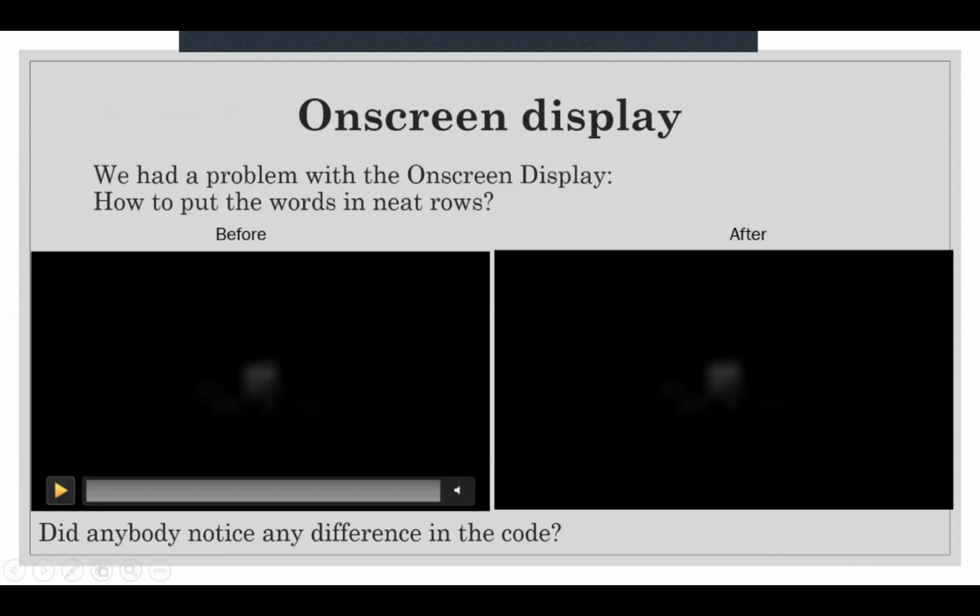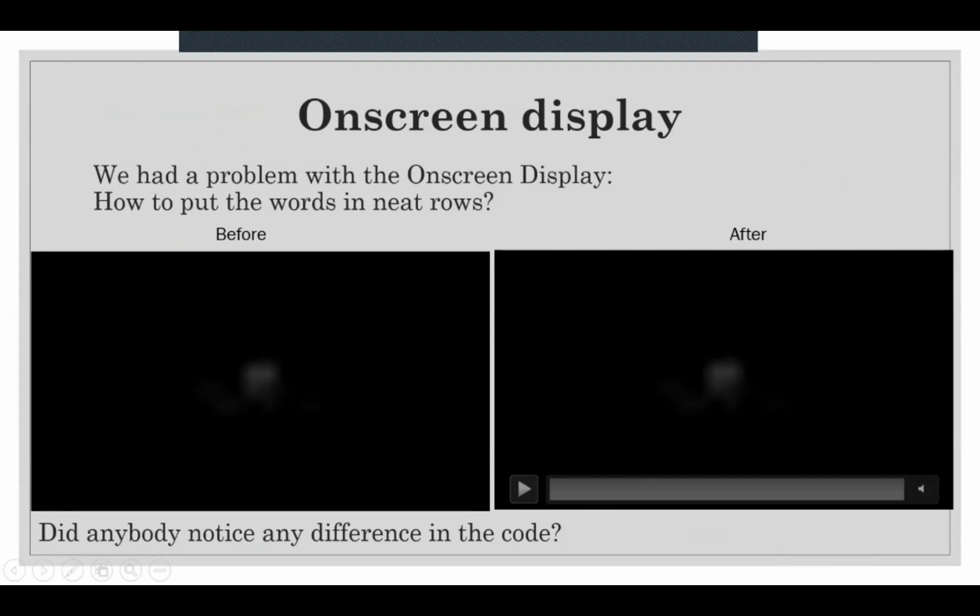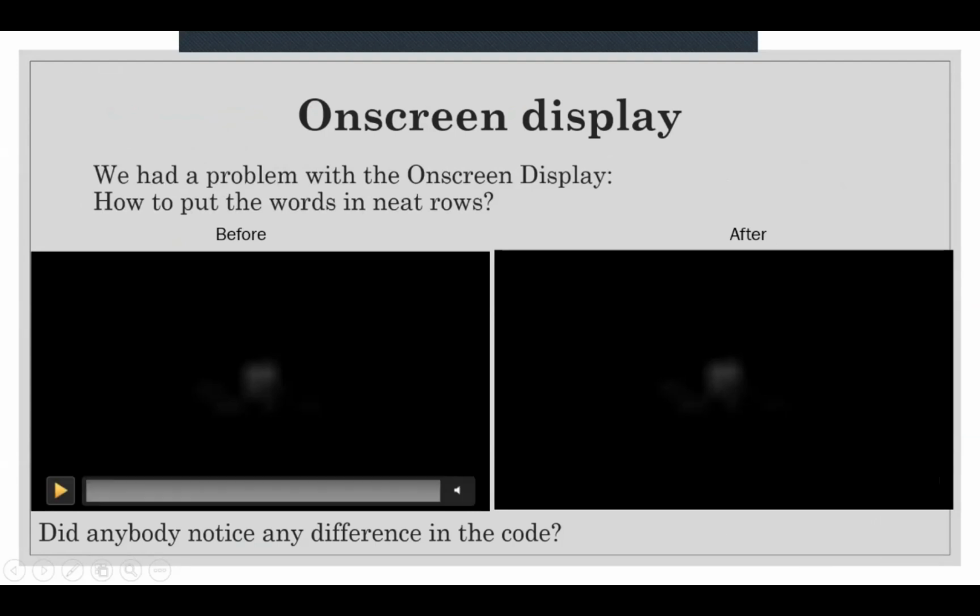So we had a problem with the display. How do we put the words in neat rows? And we're going to show a video of this to explain. On the left, it's what happened the first time, and on the right, it's what happened when we changed a little thing in the code.